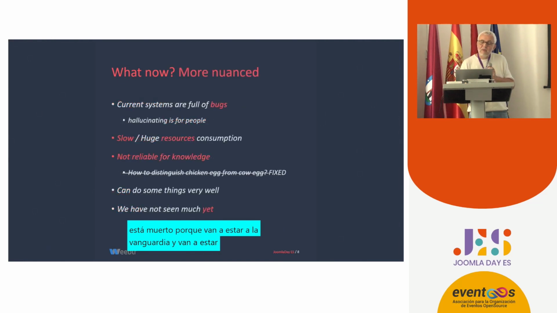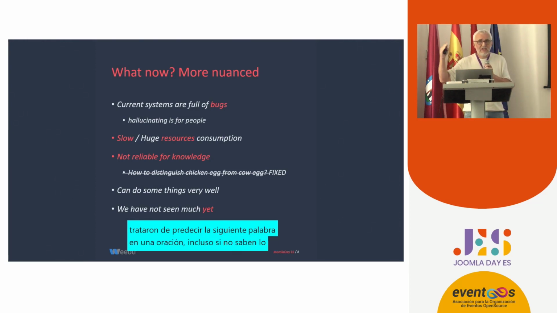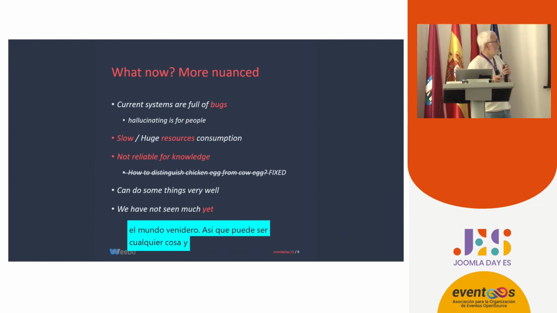Anyway, these systems are full of bugs. They work very well, and they can do some things very well, but not everything. You're familiar with that, they hallucinate. Basically, remember we said they try to predict the next word in a sentence, so even if they don't know what they are talking about, they will always predict the next word. So it can be anything. And that's why they can come up with things like, I removed this example because I had one which was very good and very nice.